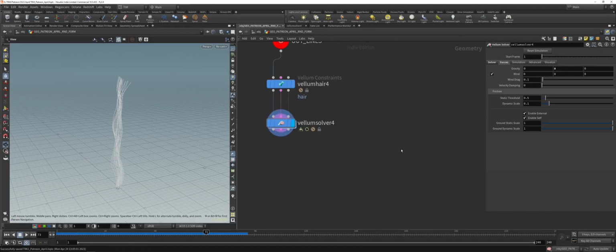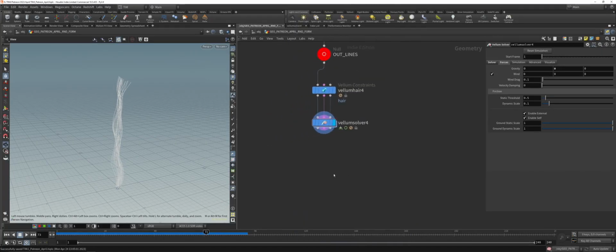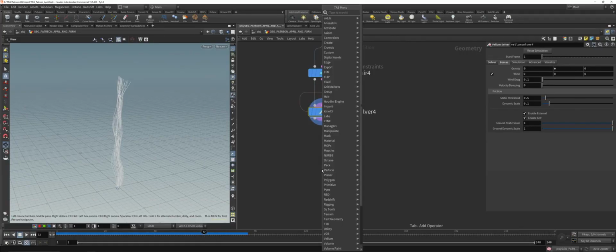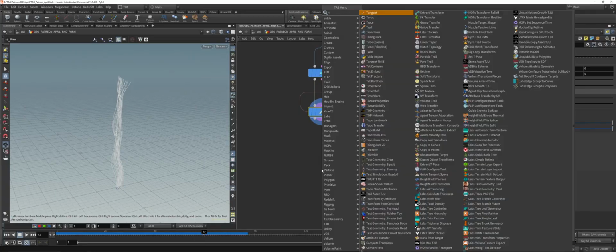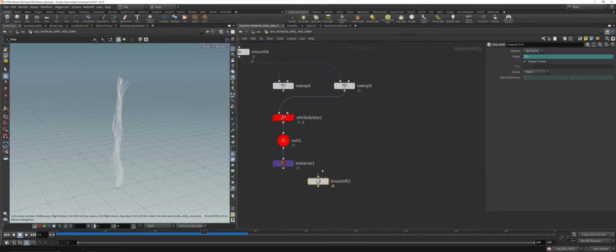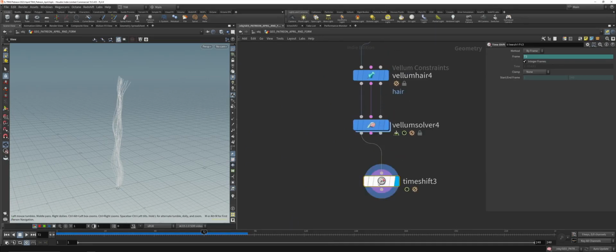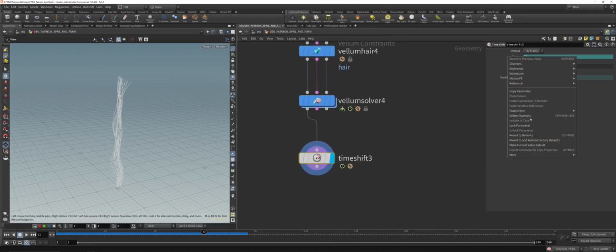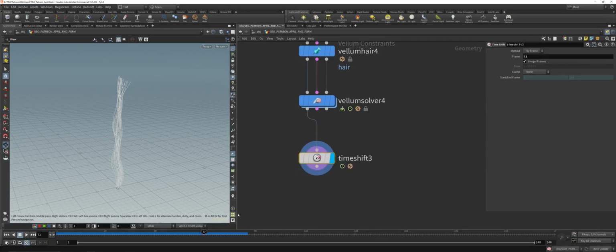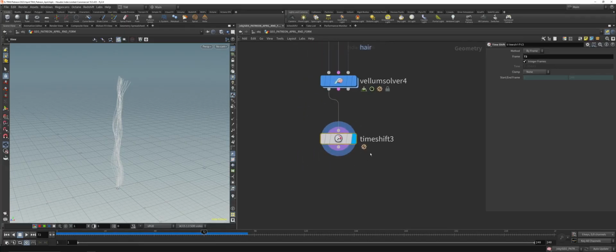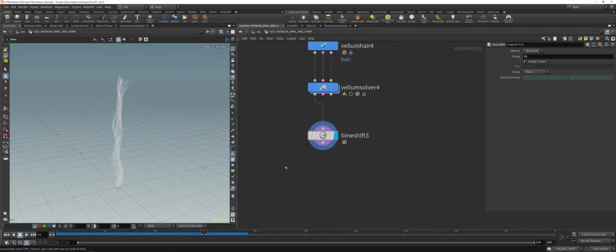So now let's freeze a frame. I want to freeze, for example, frame 72. So let's place down a time shift, and just delete the channel. And now basically it's frozen. You can scrub the timeline and the frame is frozen. And the time dependent icon should go away.